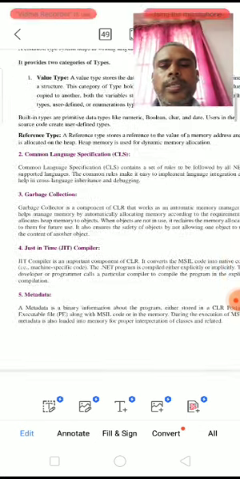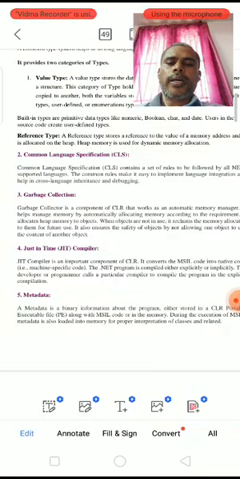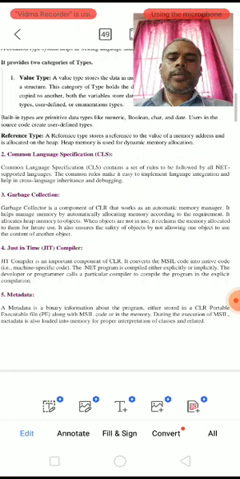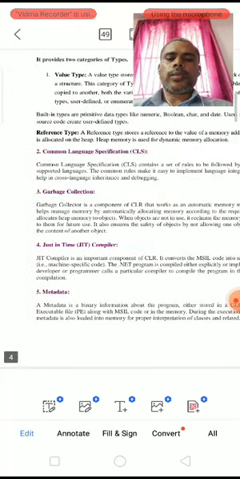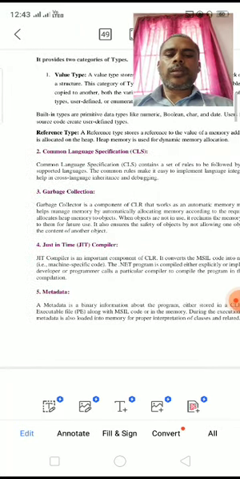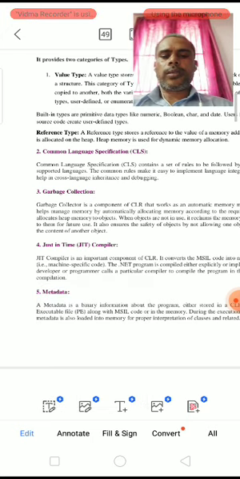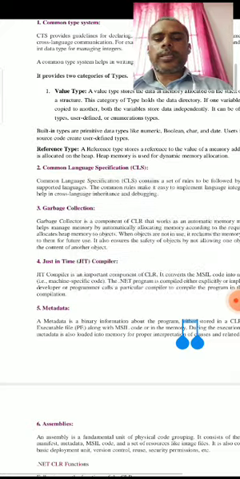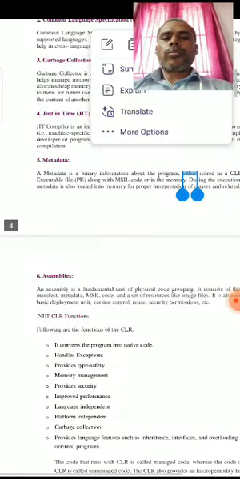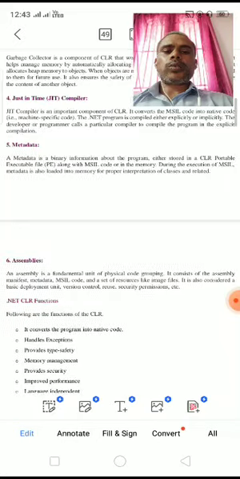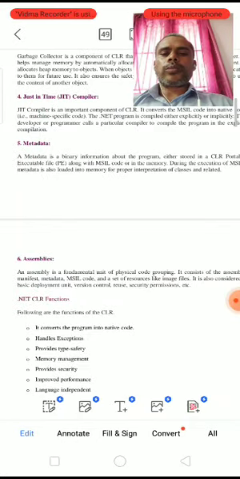The next one is just-in-time compiler, JIT. So, JIT is an important component of CLR. It converts the MSIL code into native code, that means machine specific code. So, the .NET program is compiled either implicitly or explicitly. The next one is metadata. So, metadata is binary information about the program, stored in a CLR portable executable file. So, this is the metadata.